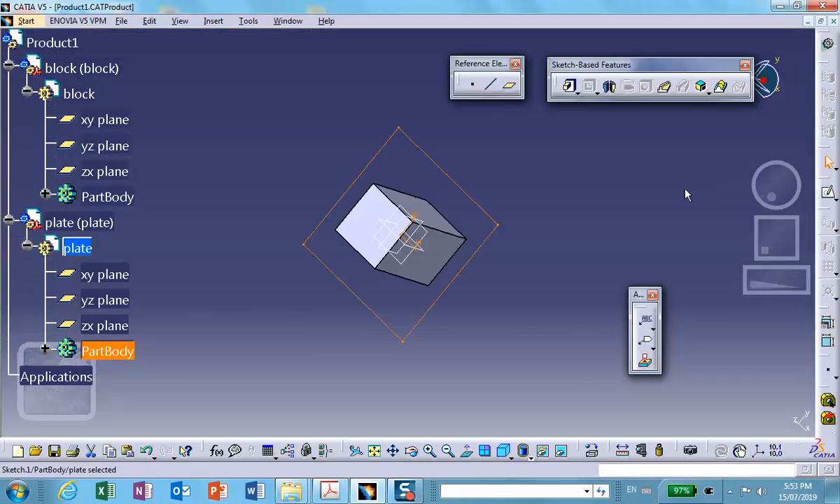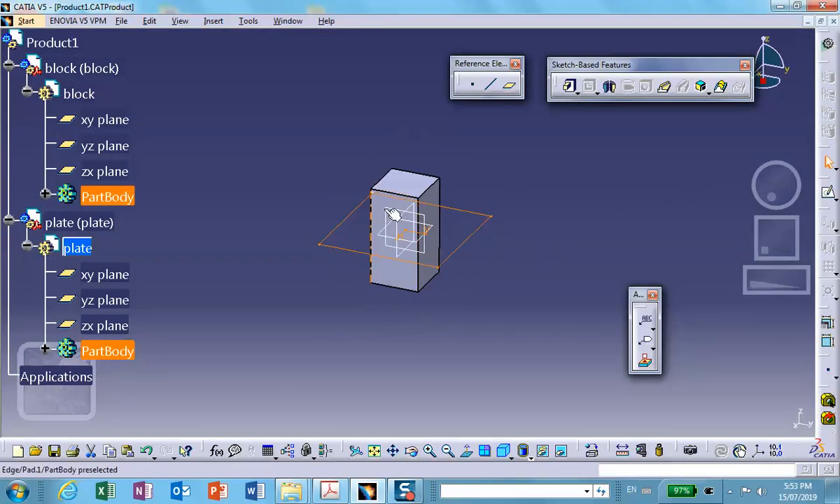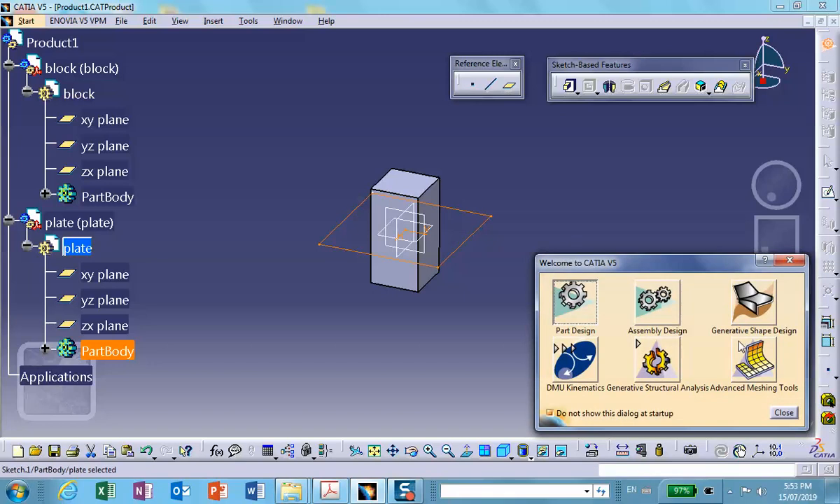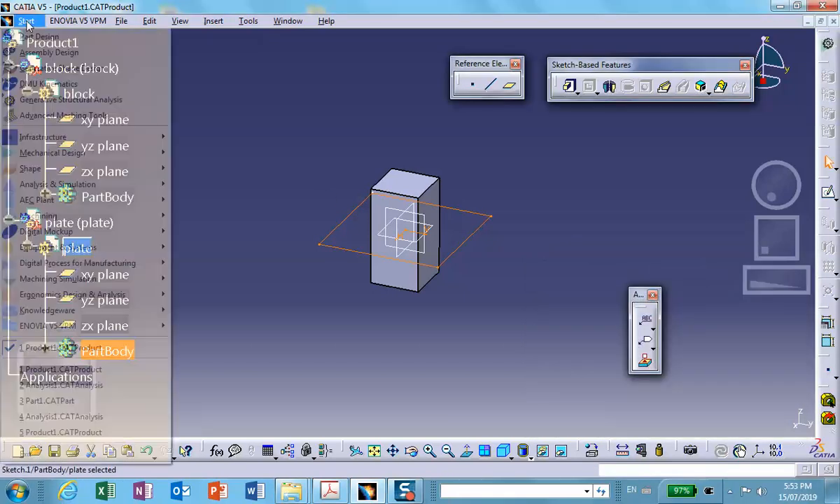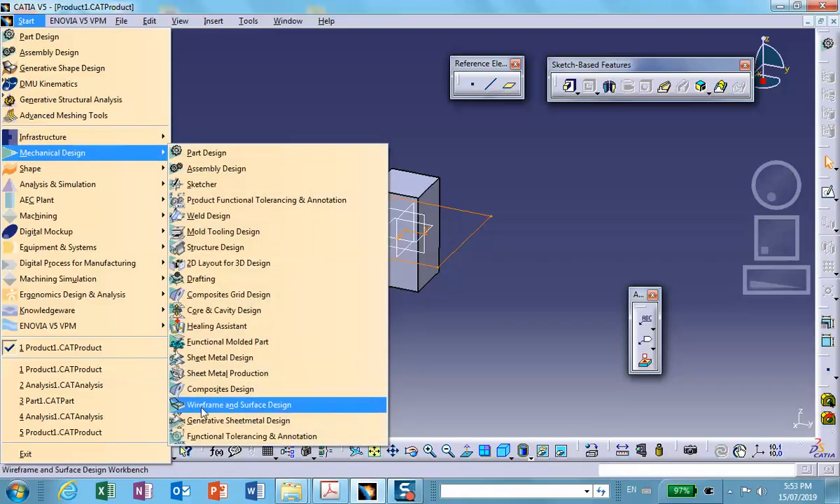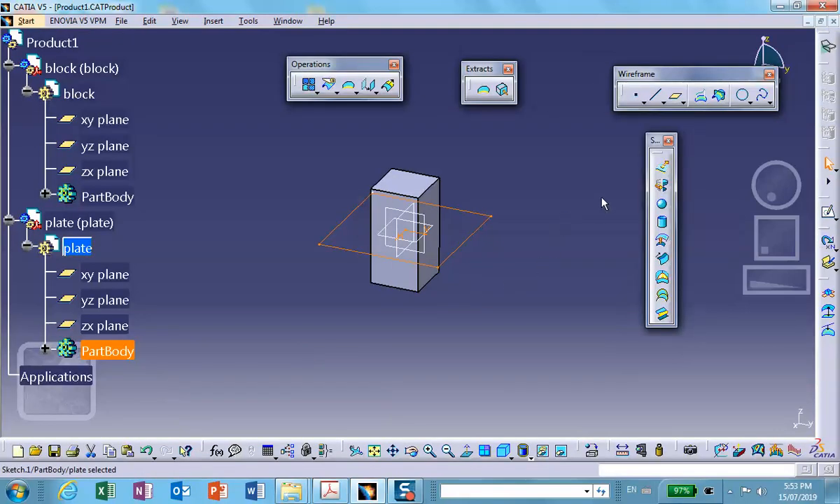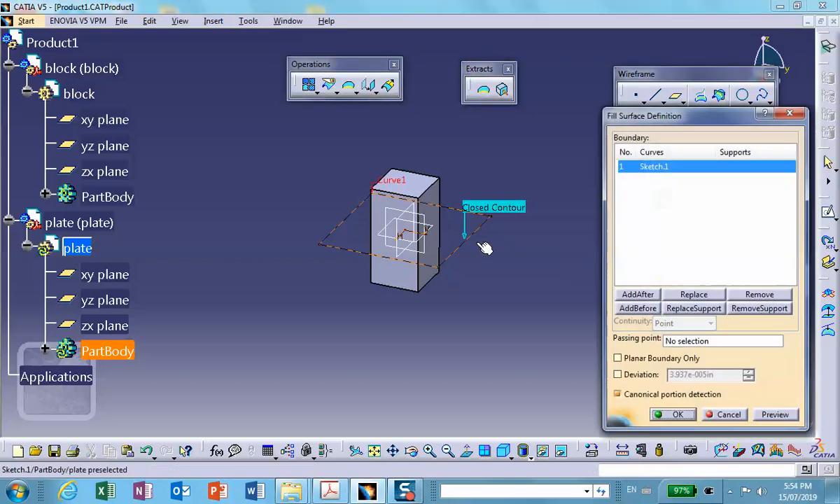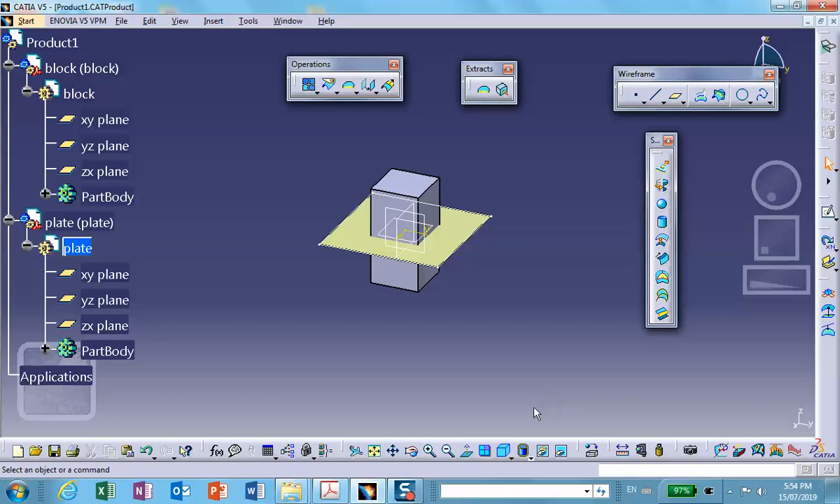Exit. Now I want to put a surface on that, so I go to wireframe and surface design or generative shape design. The choice is yours. Let me go to mechanical design and wireframe and surface design, which is the baby version of generative shape design, and use a fill right there. Fill that sketch. So it's going to put a surface. The only thing is that I want to make a hole here.